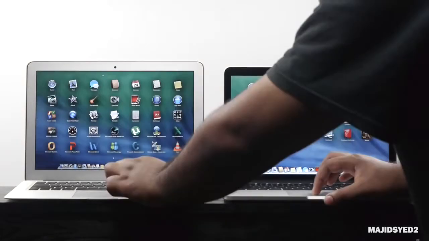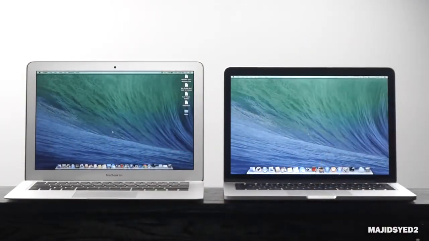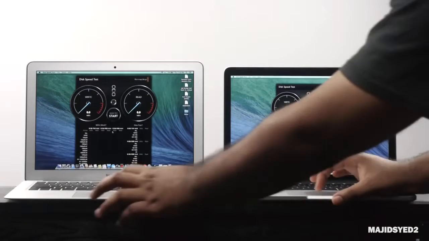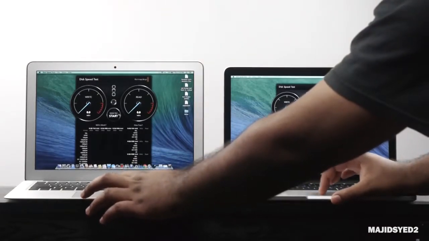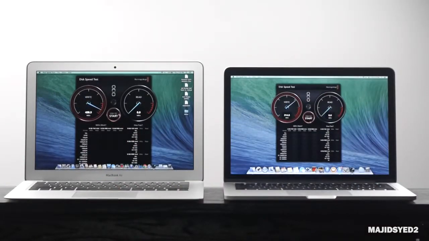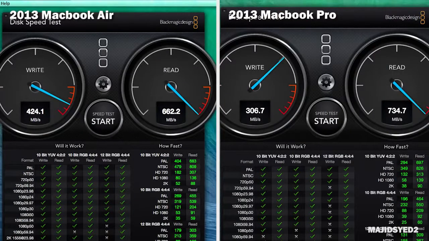Now let's do a more direct test of the speeds of the flash memory inside these two computers. We're going to open up Blackmagic Design's benchmarking tool. Interestingly enough, when we run the benchmark, you'll notice that the Air is actually faster in its write speeds. The flash memory in the Air is getting almost 421.1 megabits per second in terms of write speed, and the Pro is getting about 306. Obviously, this will fluctuate back and forth, but this is the little screen capture that I made.